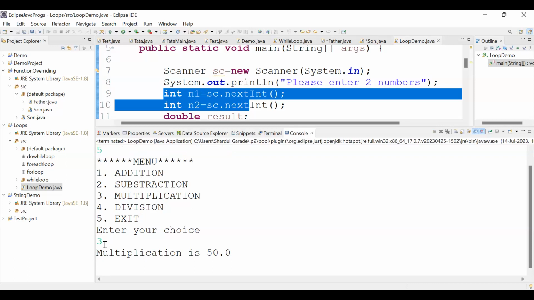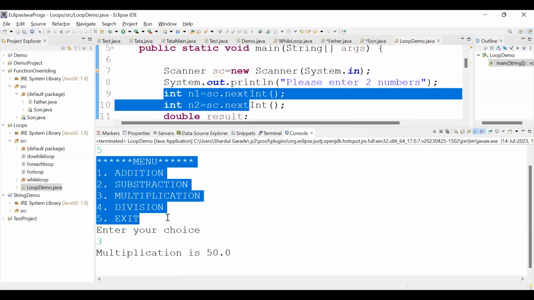Program has terminated. Now, if you want to keep this looping, it should keep on showing you the menu till you exit. Now what to do? 5. There's no chance. It is not accepting anything. It is not showing me the menu again. I want to see the menu again.